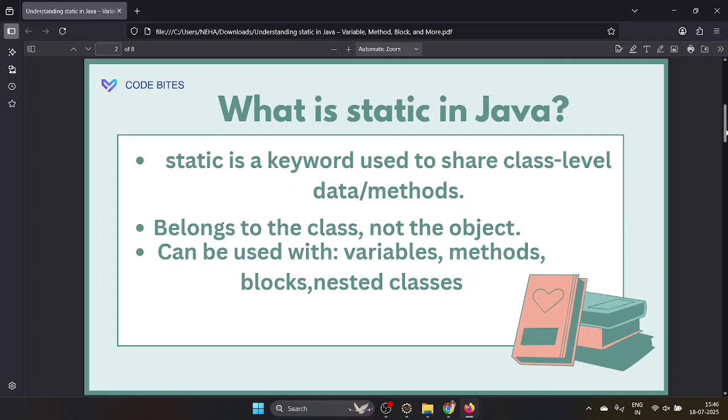Static is a keyword. Where we use static, something is common for all the objects. That common thing, one logic or some operation, we make static. For that common logic, we put it inside one method and make it static. Or if there is a variable whose value is common for all the objects, we make it a static variable.